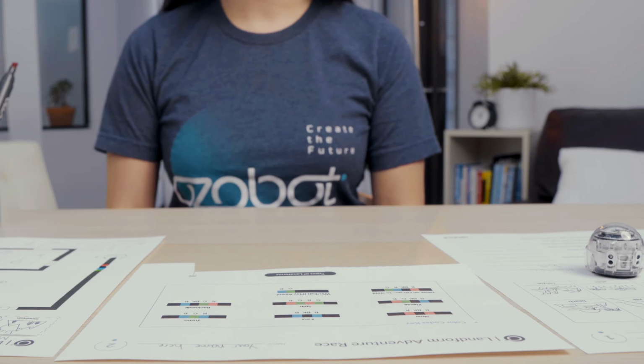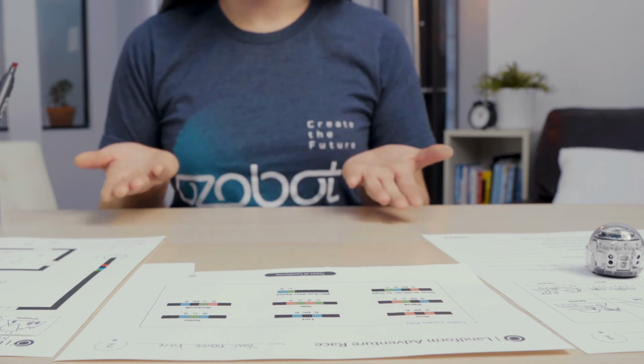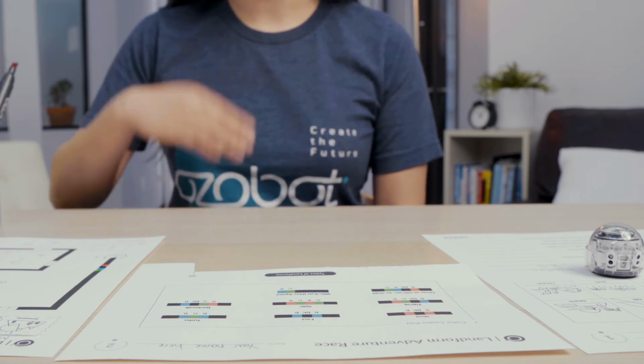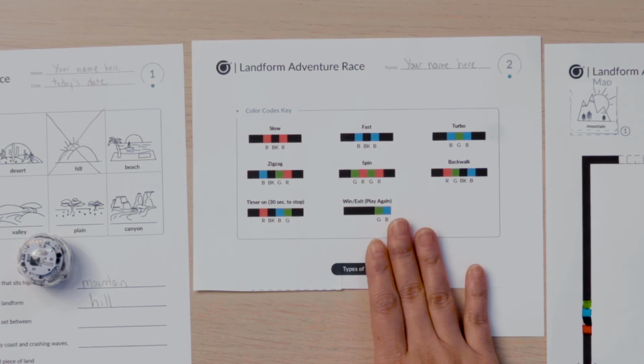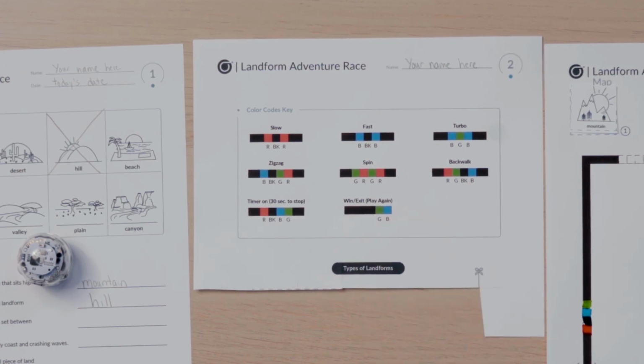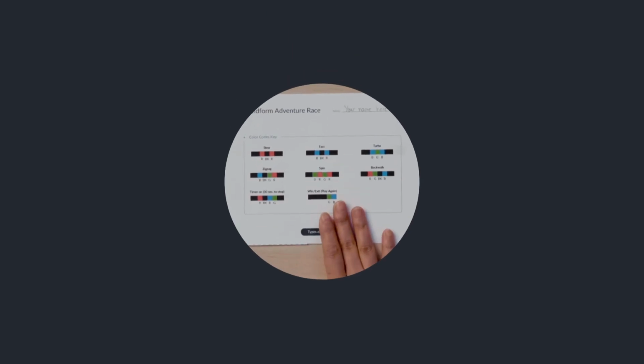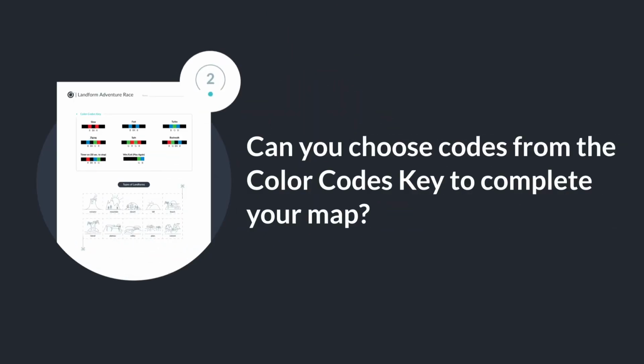Now that you have the timer programmed into your map, you will choose codes from the color codes key to complete the path. You may choose to use a color code more than once or choose to use all different color codes. Can you choose codes from the color codes key to complete your map?